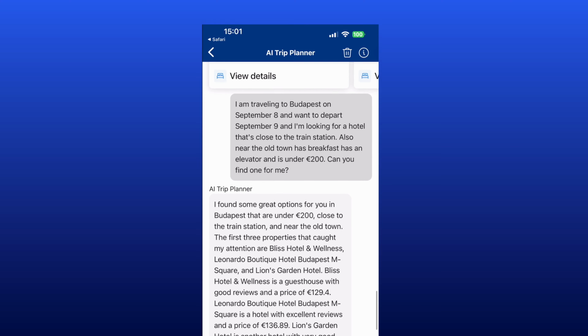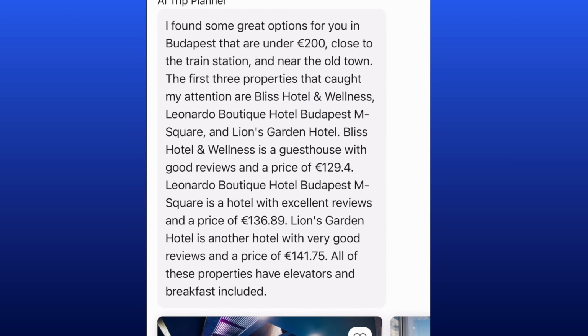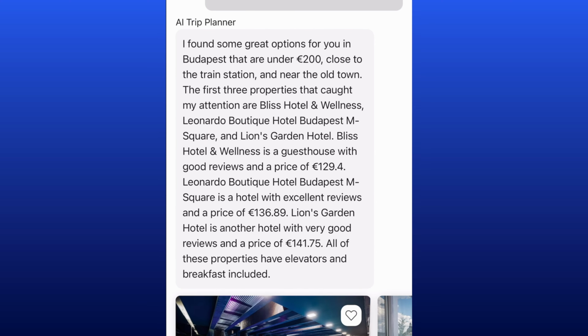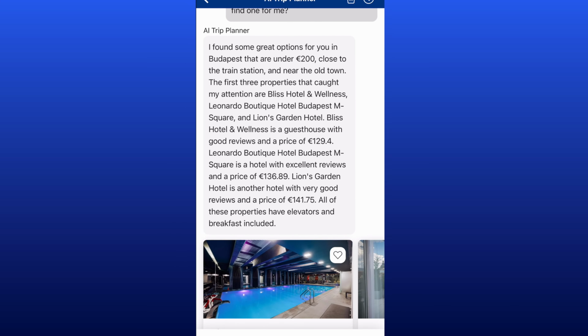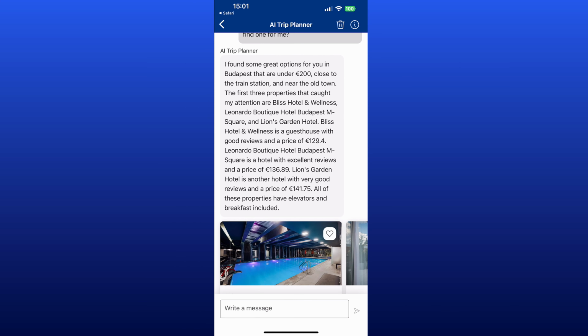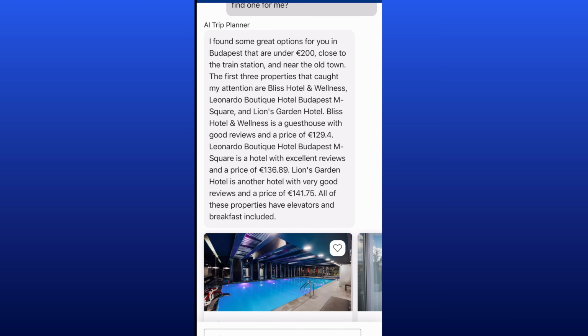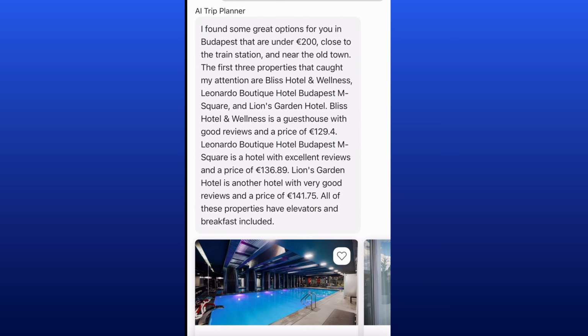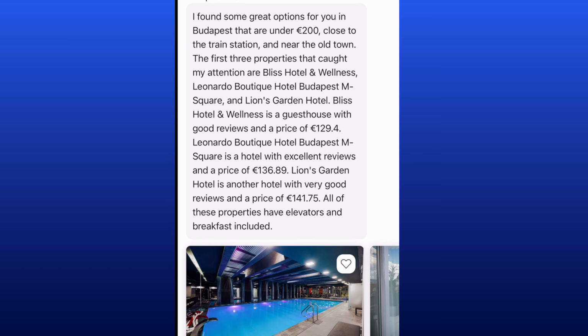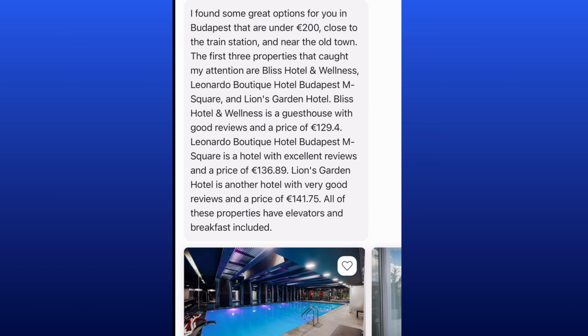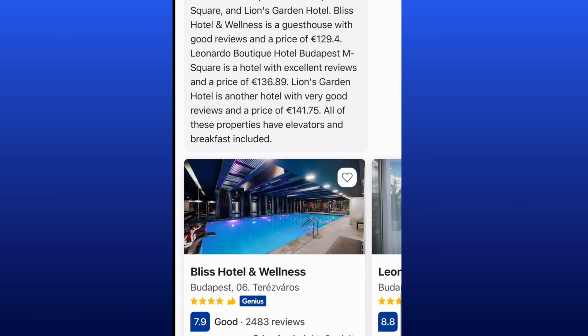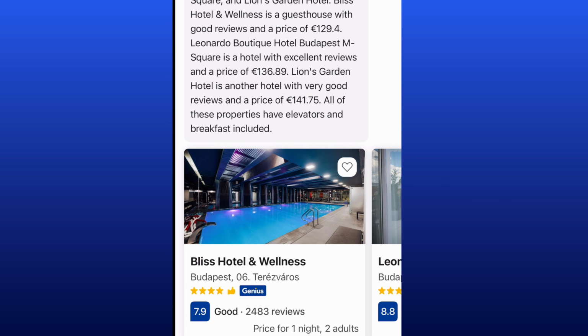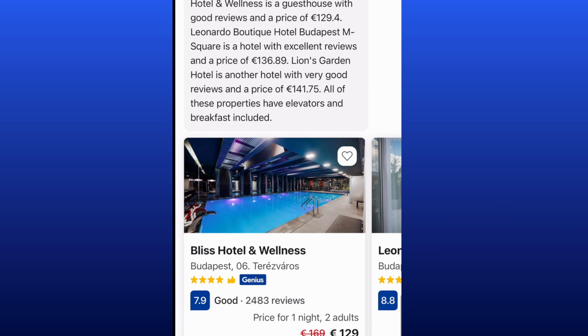All right, so here we go. It says I found some great options close to the train station near the Old Town: Bliss Hotel Wellness, Leonardo Boutique Hotel in Budapest M Square, and Lions Garden Hotel. It gives me the best with the Bliss Hotel and Wellness, which is a guest house, has a price of $129.4. Leonardo is $136.89. All of these properties have breakfast and elevators included.